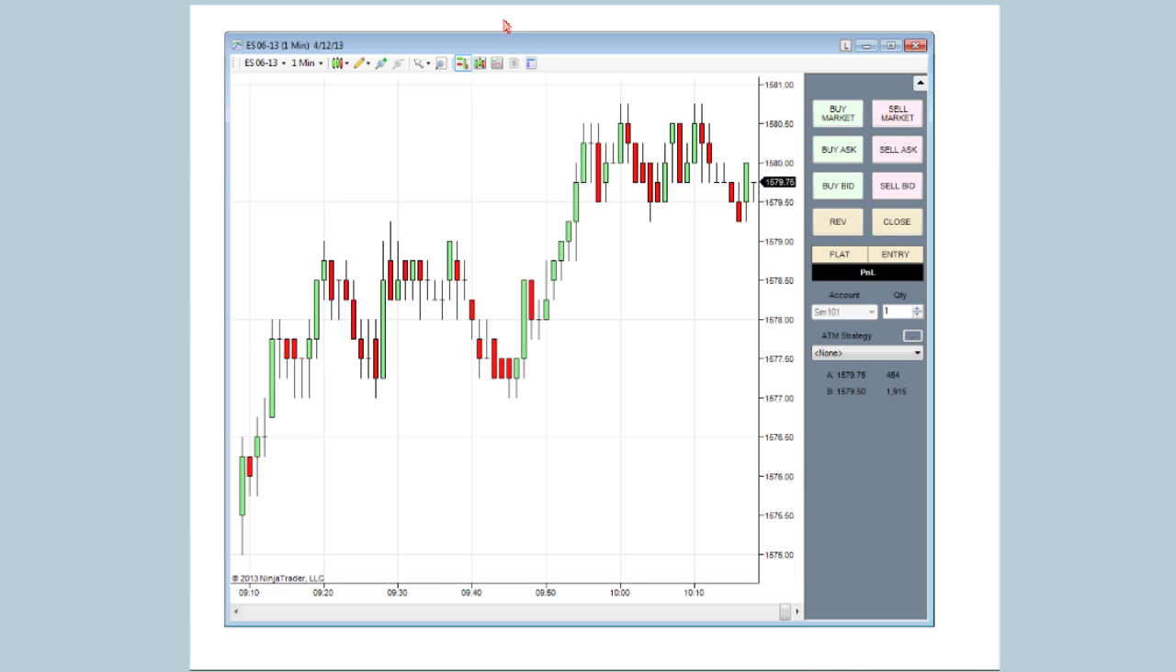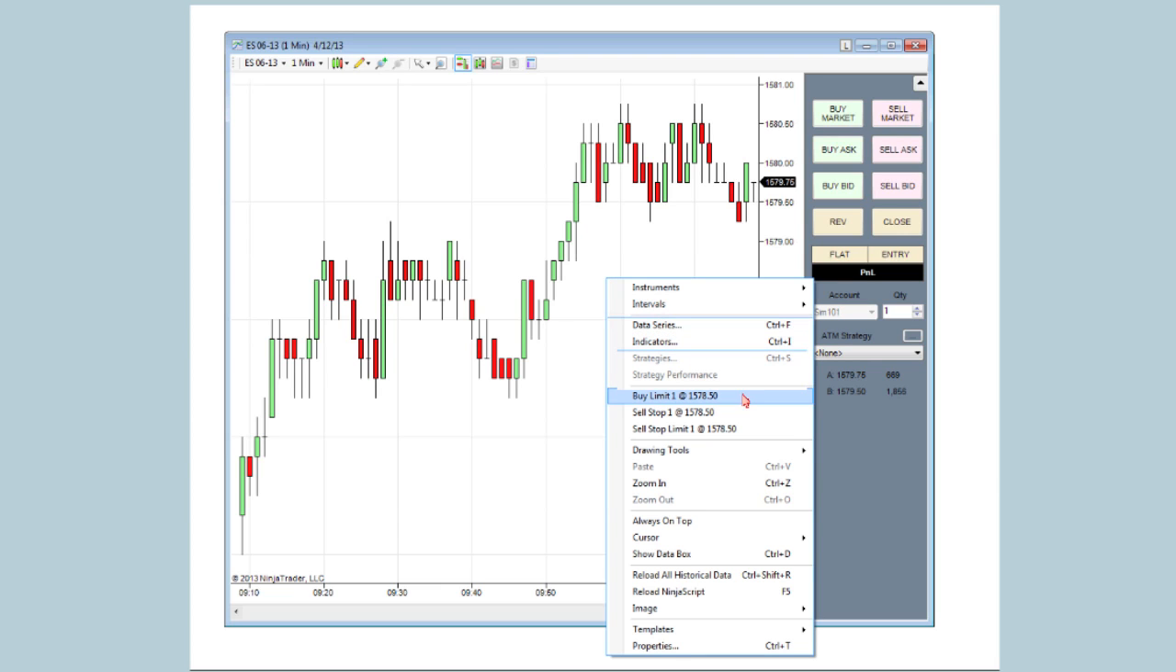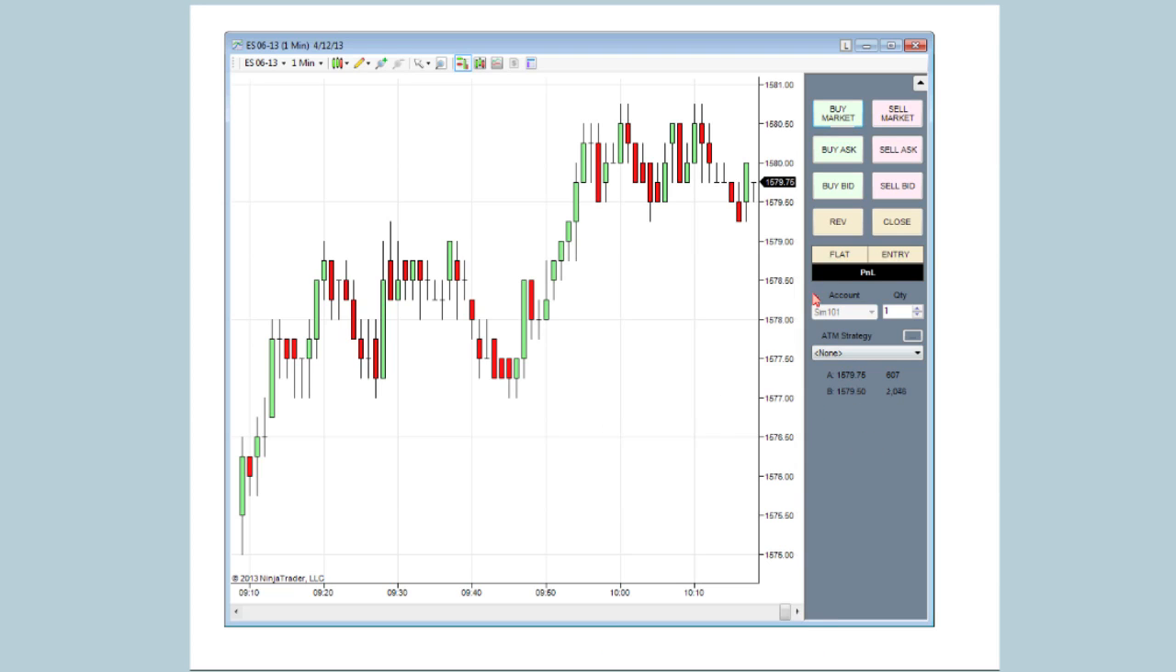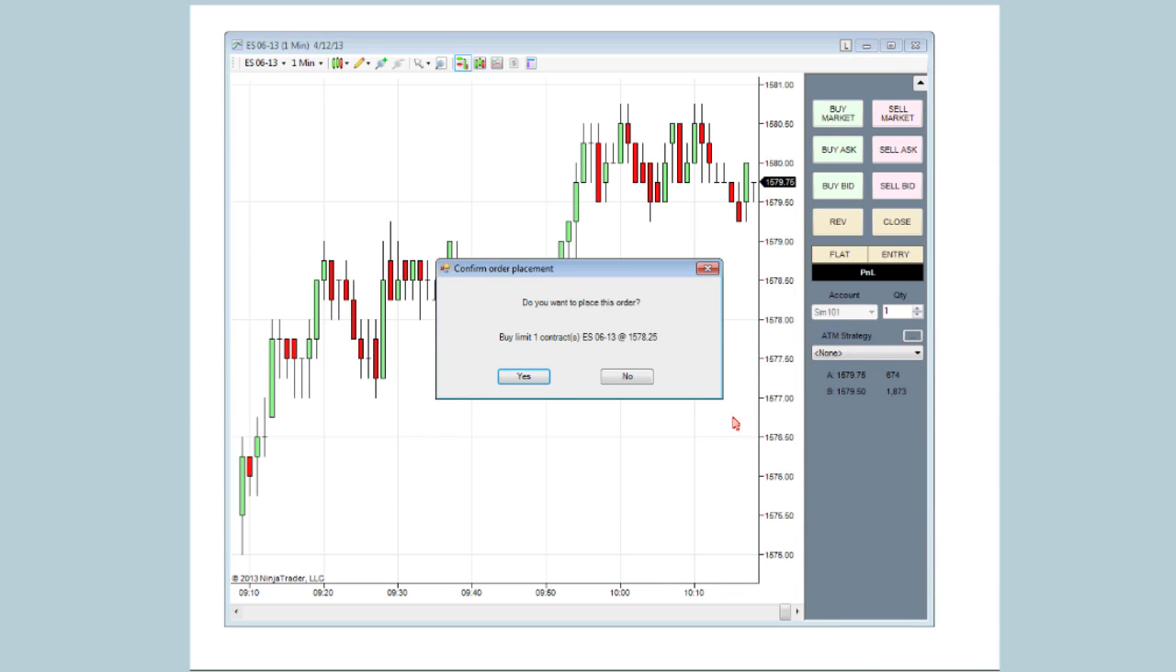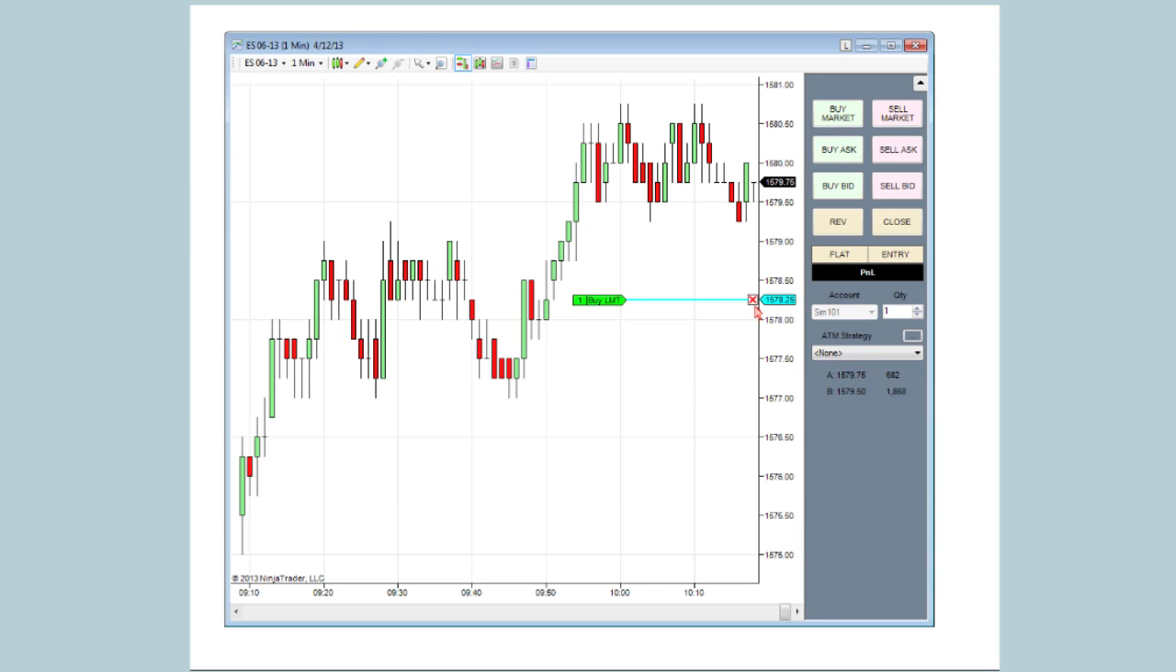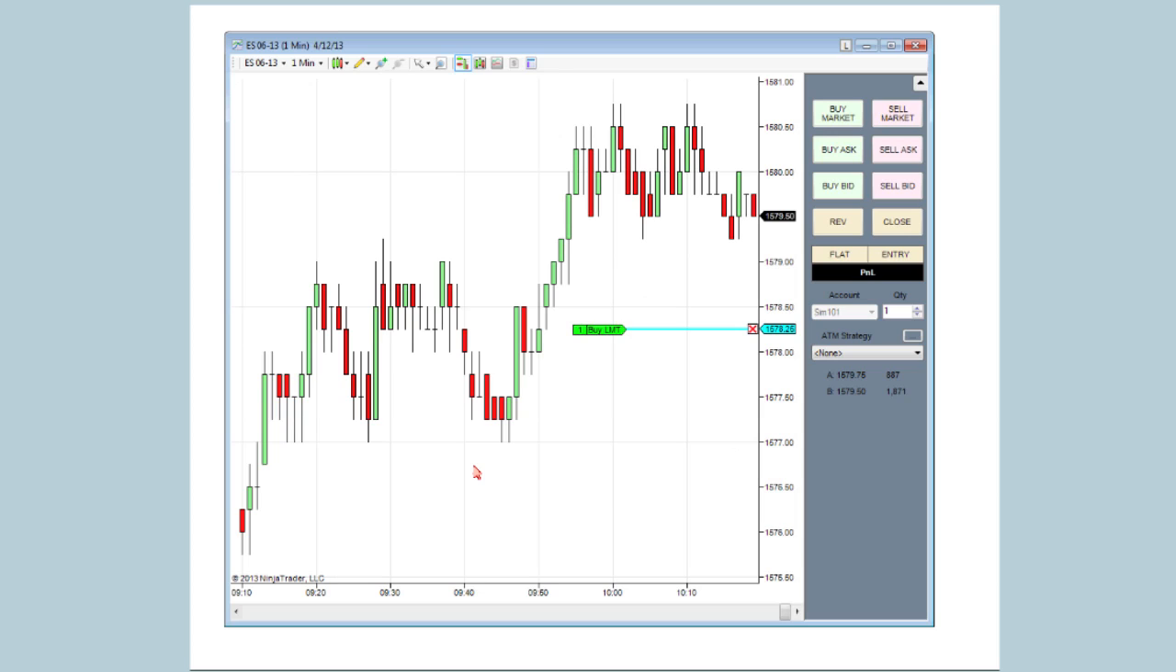And there are other order entry options with NinjaTrader, and to access these, you will need to right-click on the chart at the price you want to place the order. And then you'll see we then have the option for a limit order, a stop market, or a stop limit order. And to place the order, just select the order type. I'll select the buy limit order. Hit yes on the order confirmation window, and you can see I now have this pending limit order on the chart.